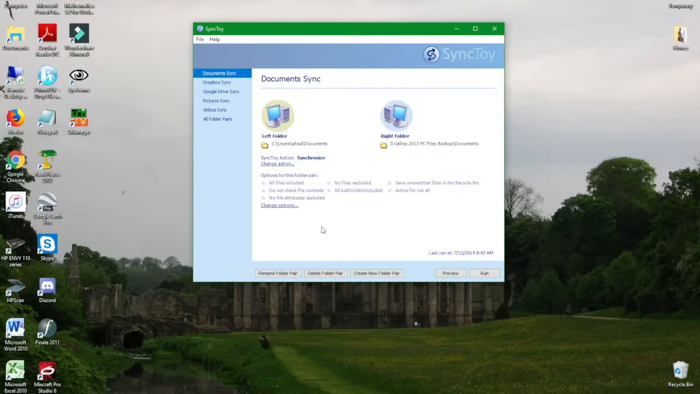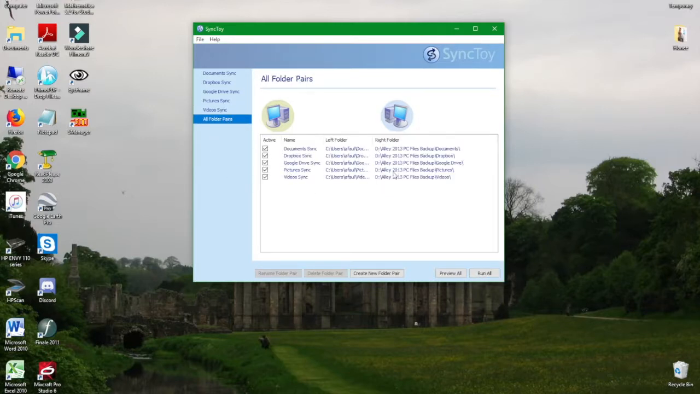So just be aware that it's free and you have to do a little bit of work. You can't change the destinations, but you don't have to pay for it. And it works really well. Now, when you run this program, you will click run down here, but if you've selected a particular sync to do, it will only run one at a time. But if you click all folder pairs, it'll show you what it showed me when I put this window up in the first place. It'll show you all the folder pairs and you can just run all.